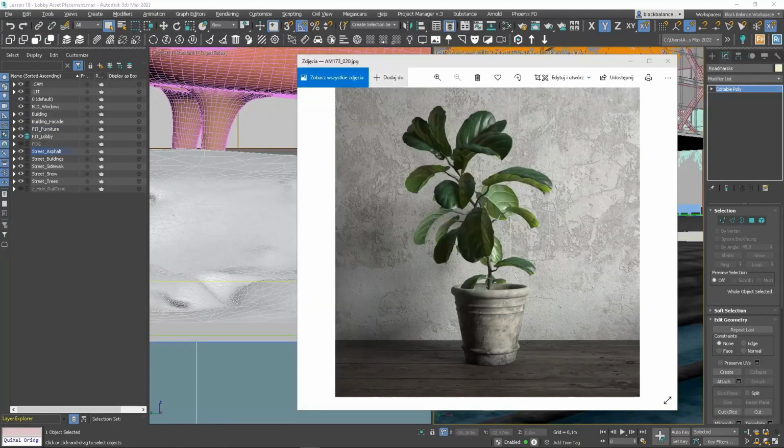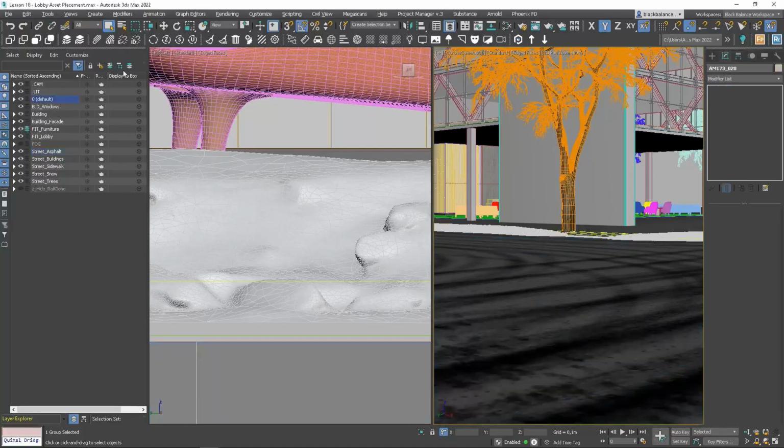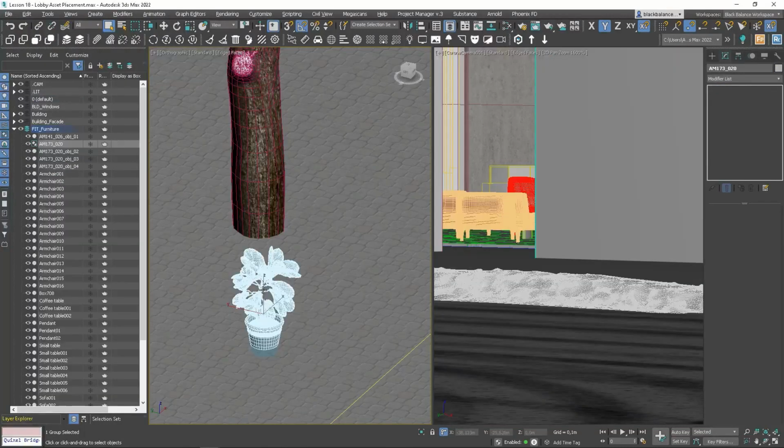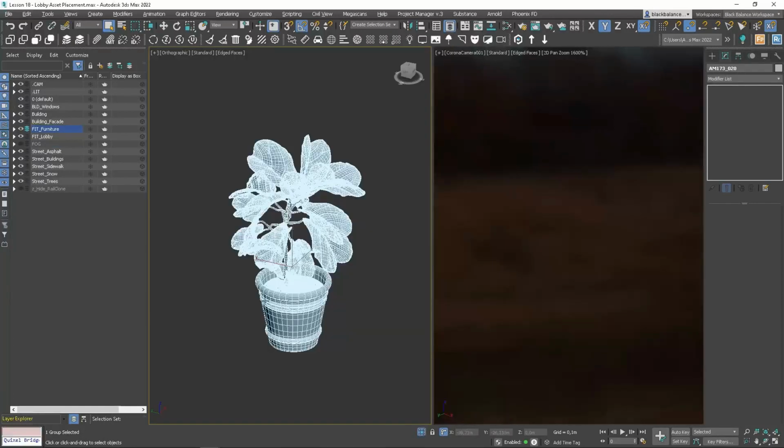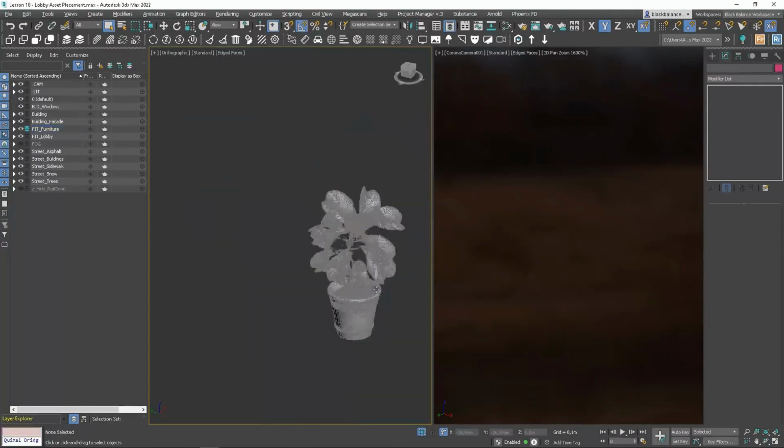Now find the Ficus model from Evermotion from your bonuses files, and now let's place a couple of them in the lobby. As it comes as a group, let's ungroup all elements and attach to one object.